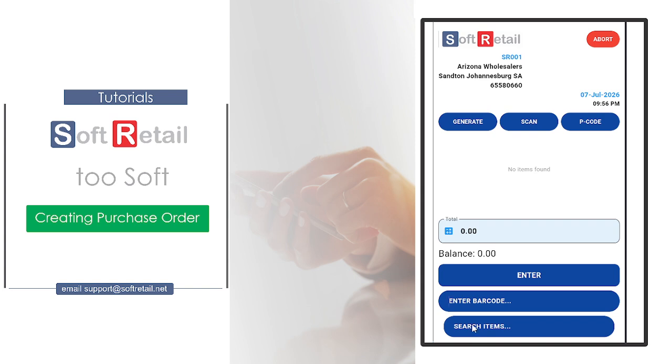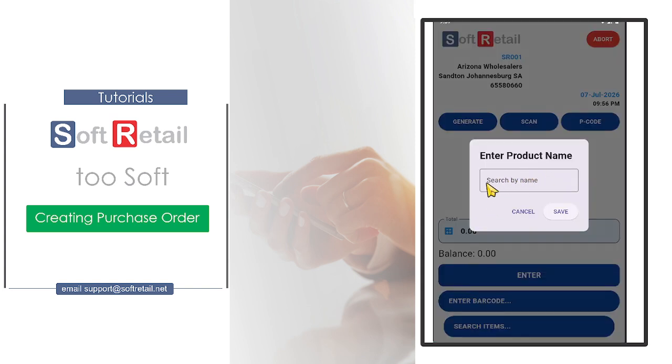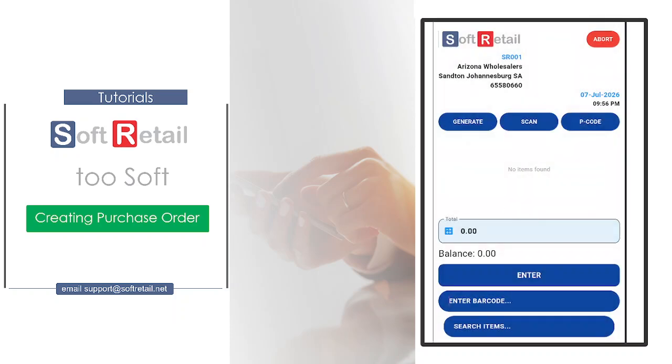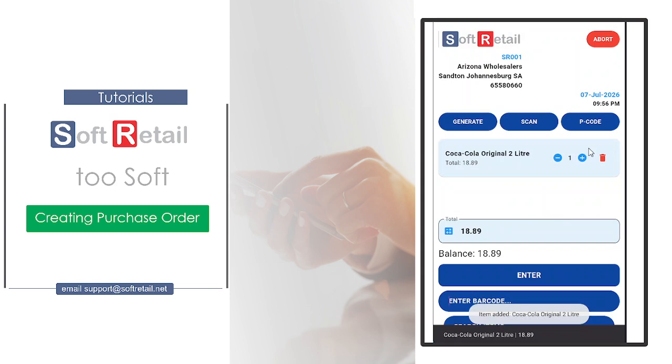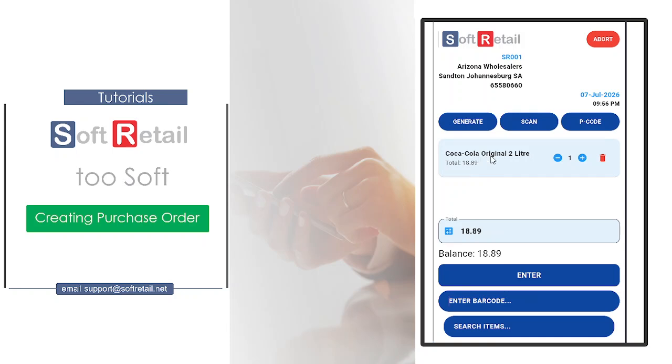Finally, the Search Items button, this one, allows you to search for products manually by entering their names. For this demonstration, we'll use the Search Items option. Tap Search Items. A grey Enter Product Name text box will appear. Type Coca-Cola, then tap the product description you are searching for to add it to your order. The selected item will now appear on your screen.